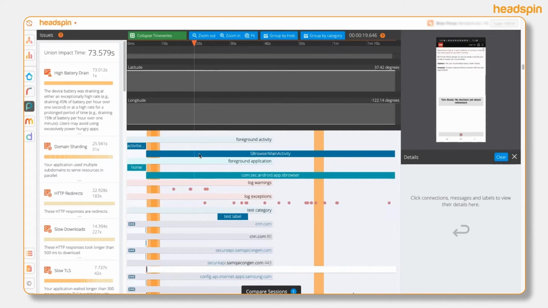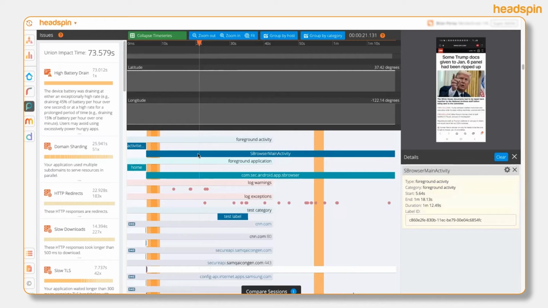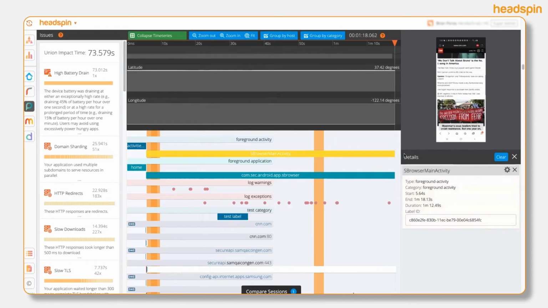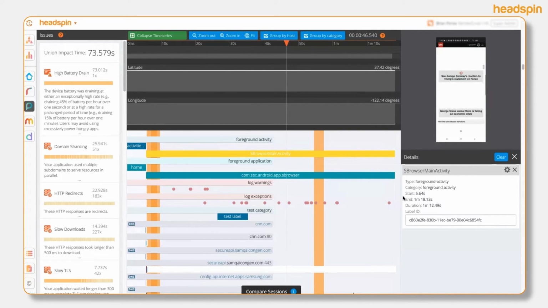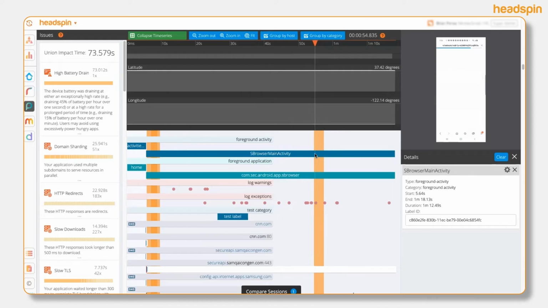If you click on any event on this timeline, such as here, you get this details card. If I hover over the details card, you can see that it highlights in yellow the appropriate event. You can see different details such as the start, the end, the duration, and then this unique ID, which is called the label ID. This is the unique ID you can use to query for this particular event, either using our APIs or using the business intelligence database.